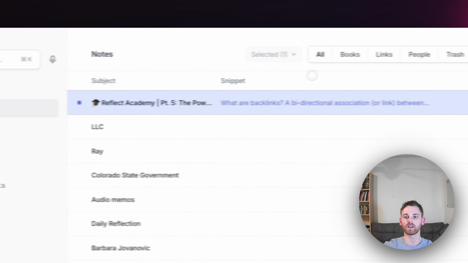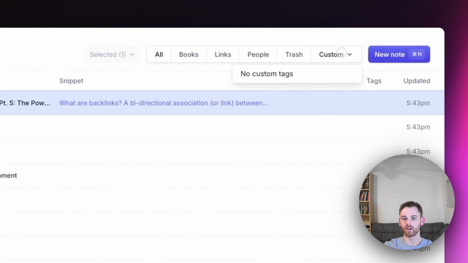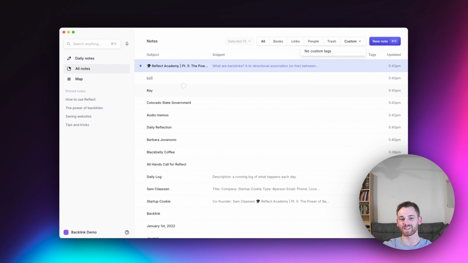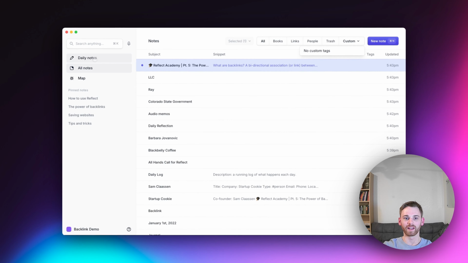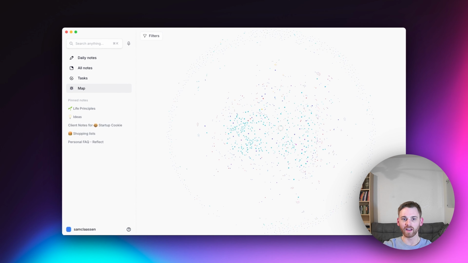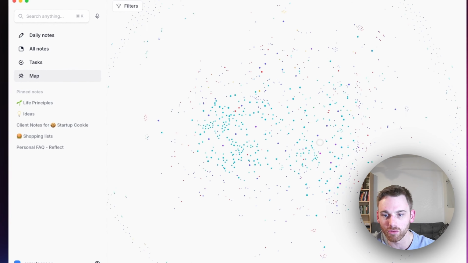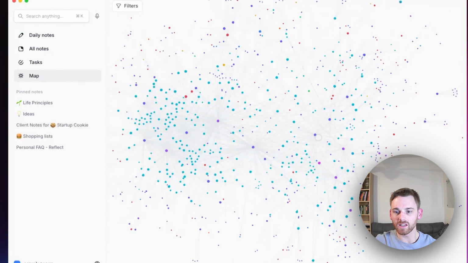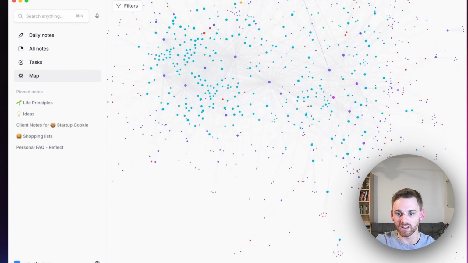So if I go to this all notes page in custom, I don't have any custom tags because it's my demo brain. So maybe this is actually a good time for me to go to my normal brain and I'll show you my mind map. Okay, so here I am in the map on my actual Reflect account. And you can see what it looks like when you've been using it for a while.